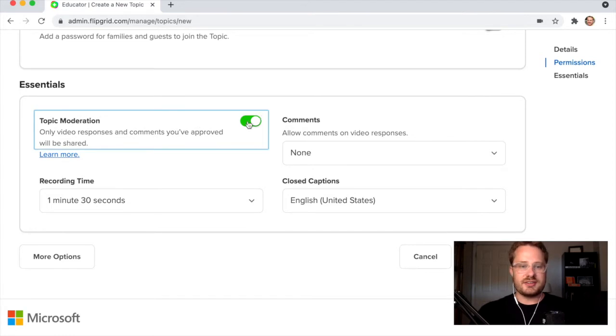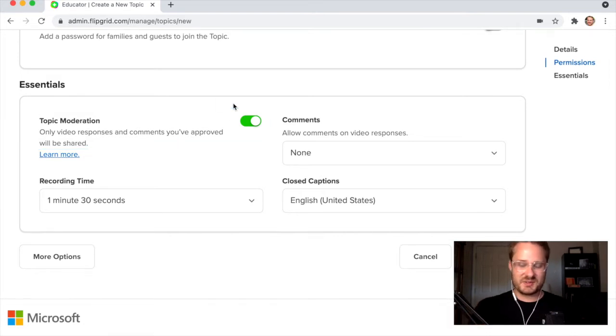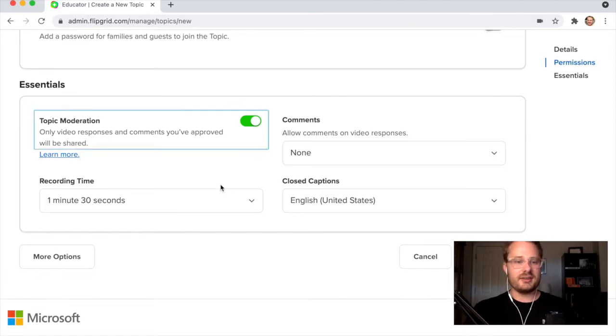Under Essentials, it gives you the option to turn on or off topic moderation. This basically makes it so that other students cannot see other students' submissions. I like to keep this turned on so that their submissions only come to me versus being seen by everybody else. You can imagine that most students don't want their individual singing assignments viewable by everybody else.